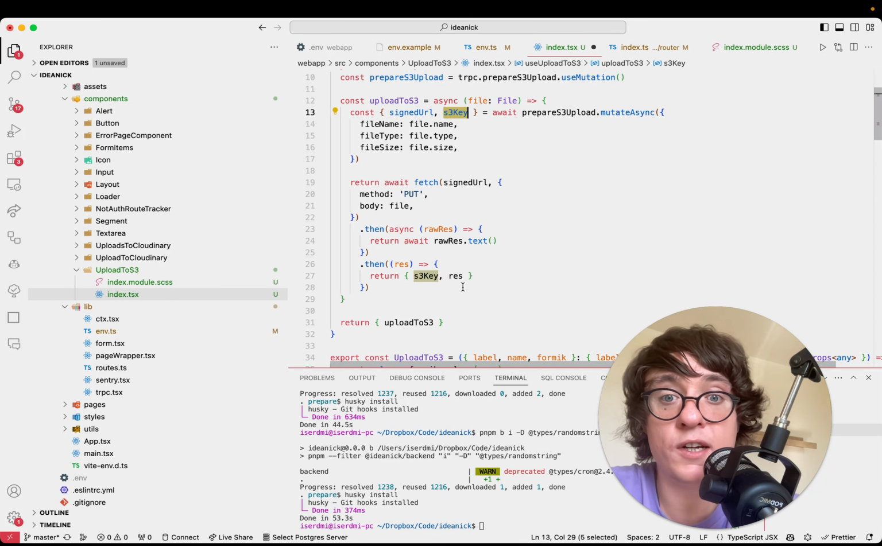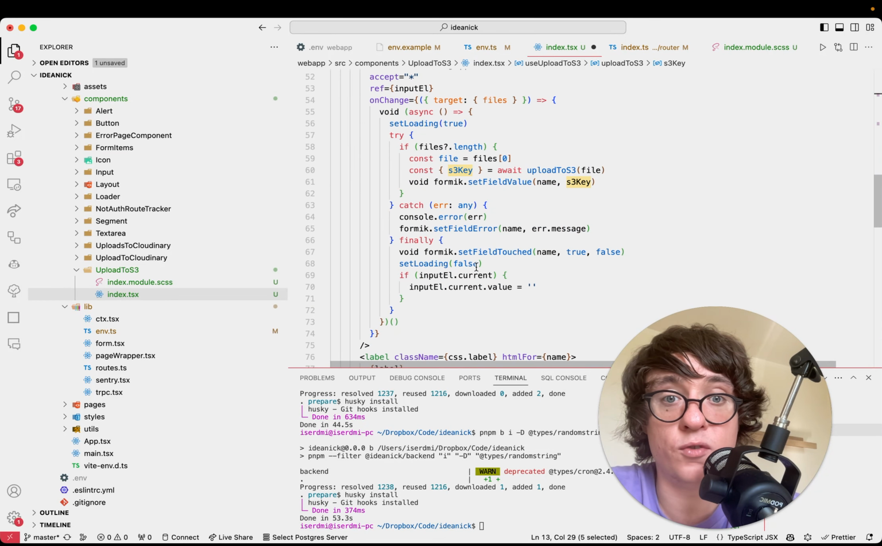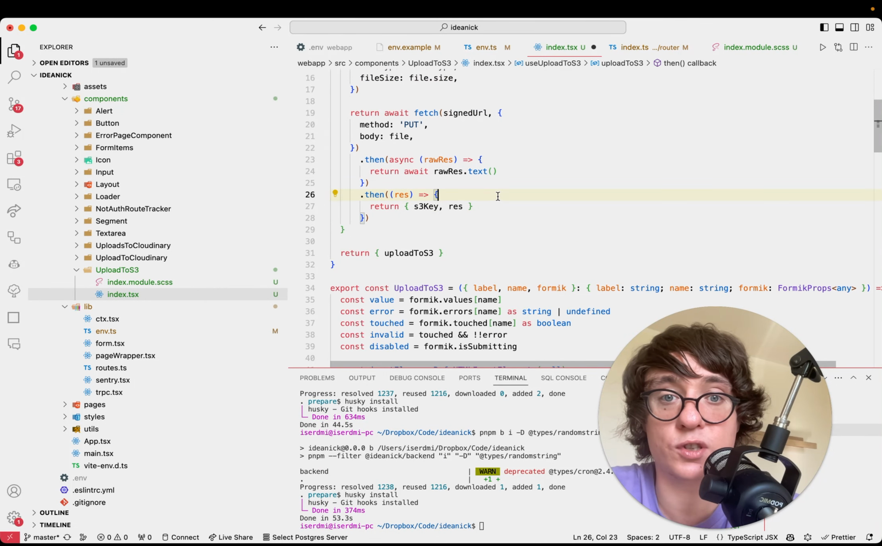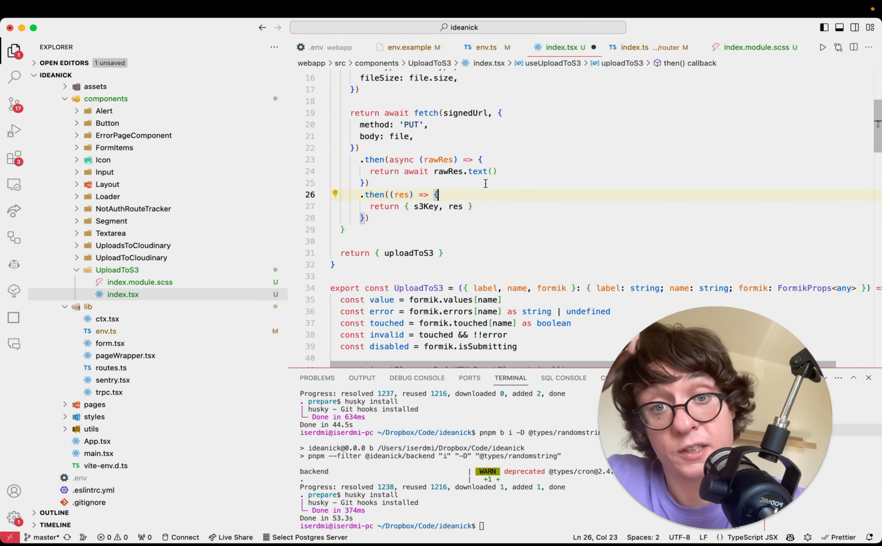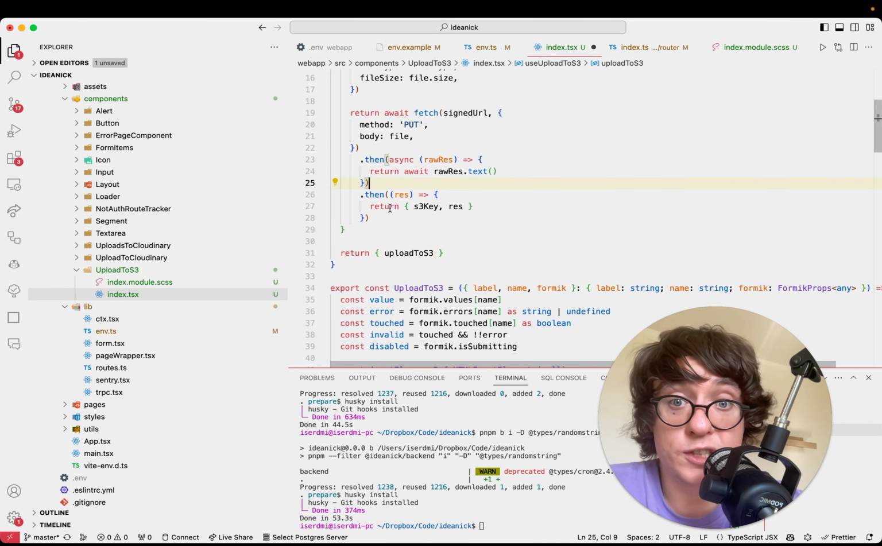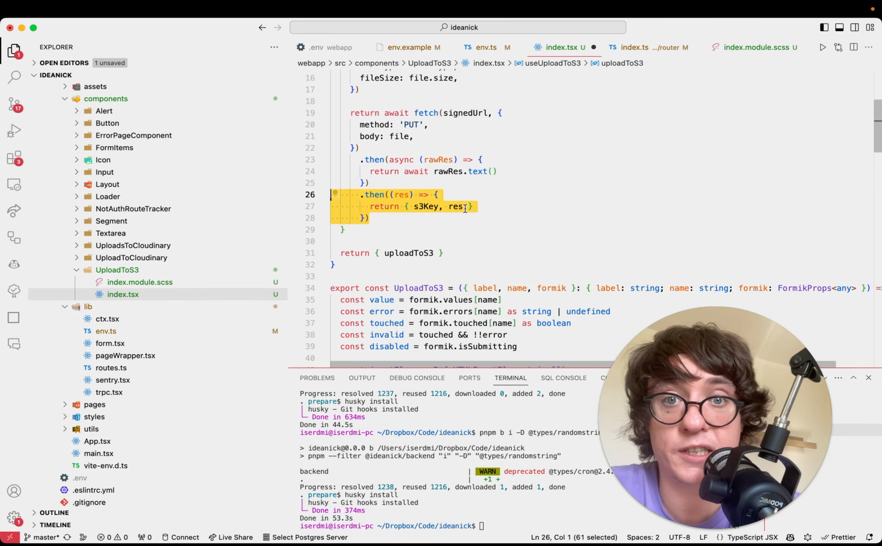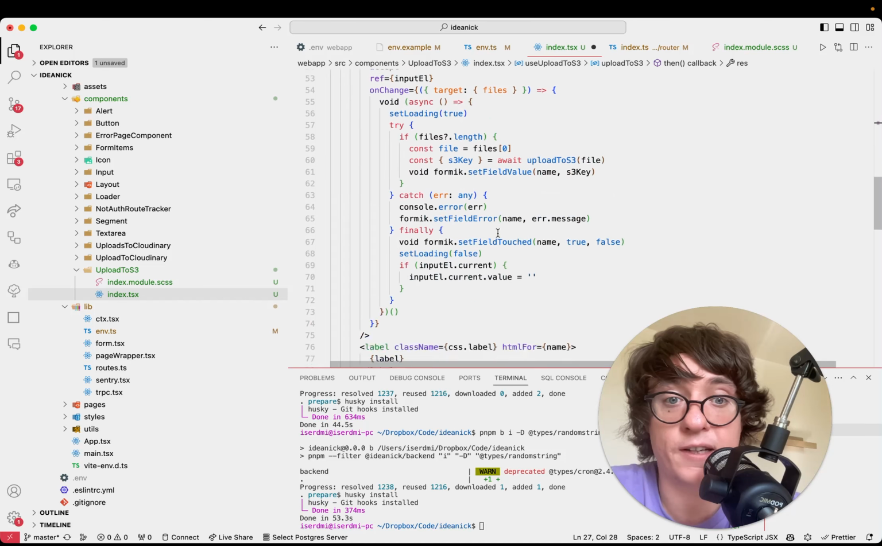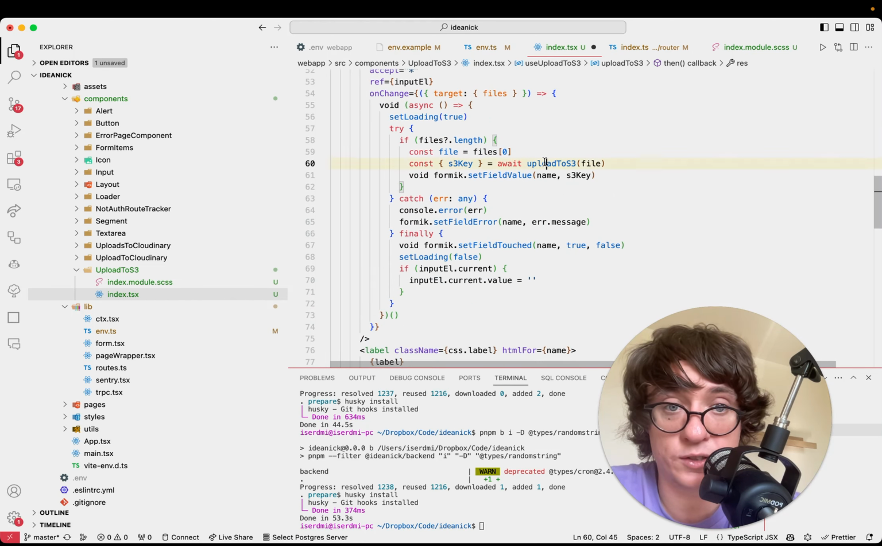The backend returned S3K to us here, simply so that we could return it to our form and apply this value here. All right, so here we have the file uploaded, and we just need to know that there's no error here. That's it. And after that, we return S3K. If an error occurs here, it will crash here, and we'll end up here.